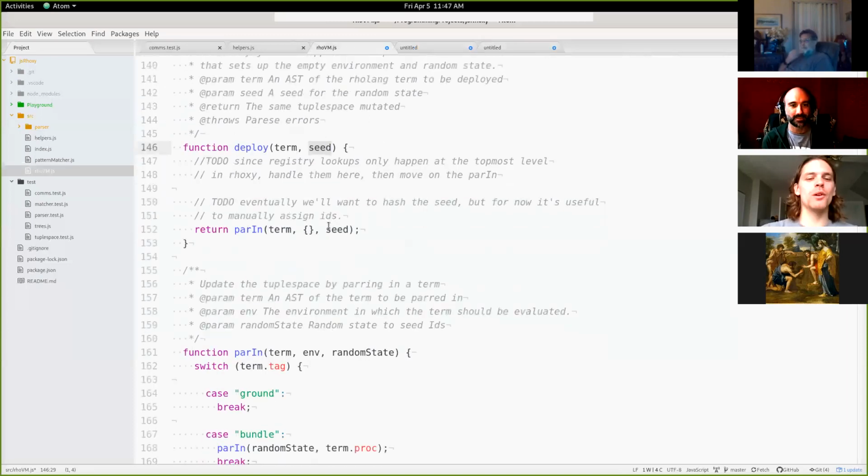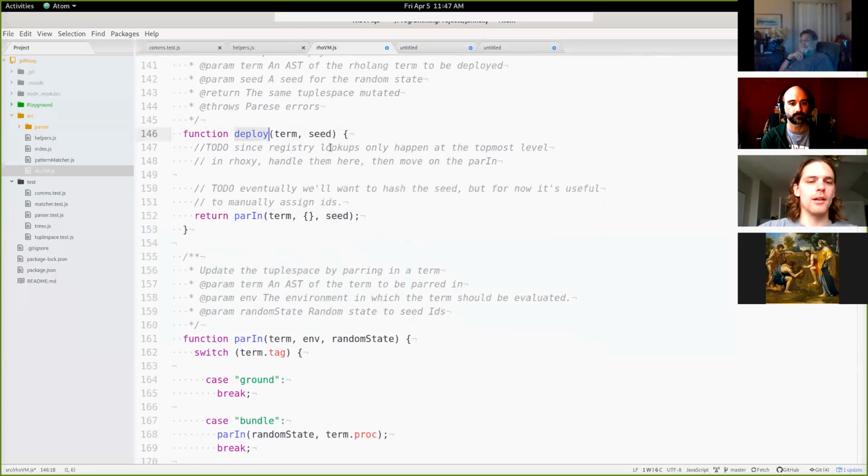Okay, so we'll see this in more detail when we look at that part in helpers. But for now, what you need to know is that when you deploy a term directly, a top level term, its ID is just whatever seed you gave it. Like I said, eventually I want to hash those because I want them to all be 128 bits long and reasonably collision resistant and everything. But for now, I like knowing exactly what the IDs are on my term. So I haven't done that yet.